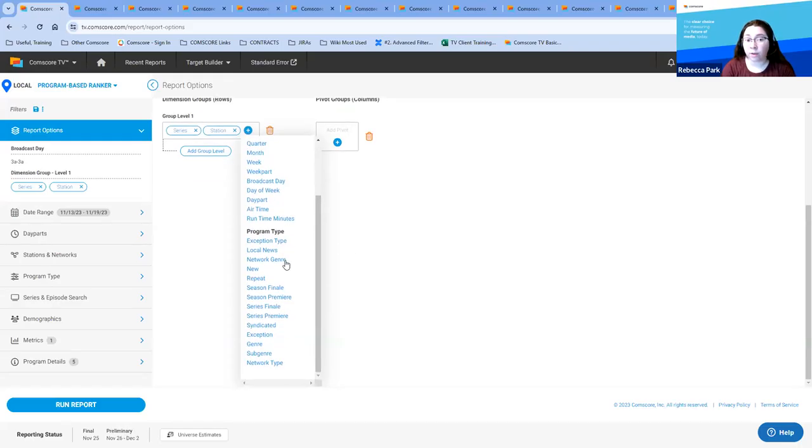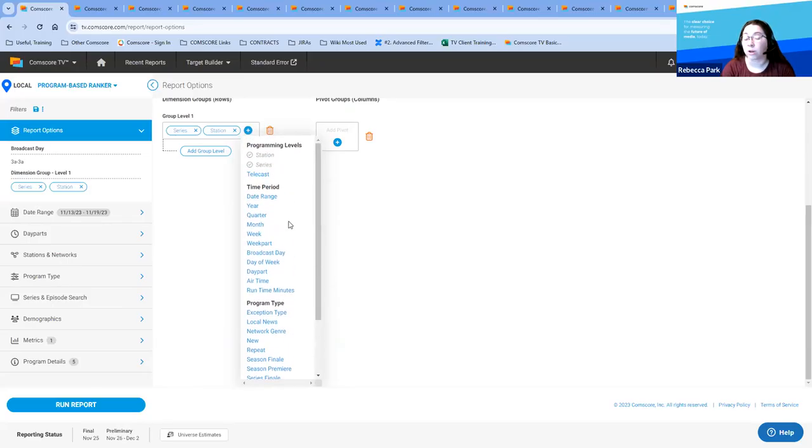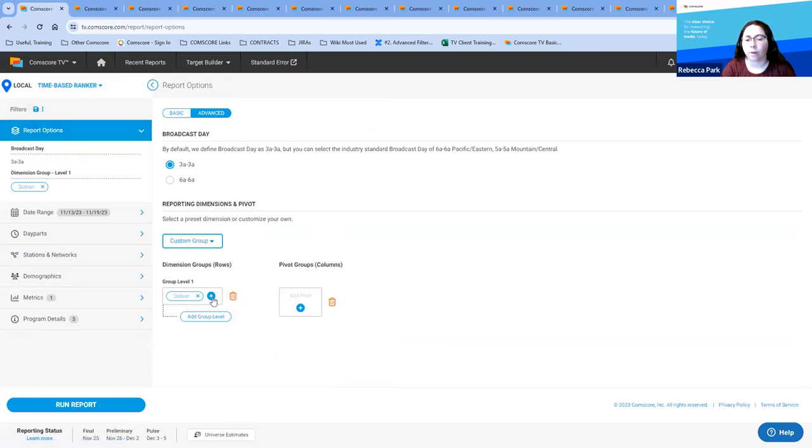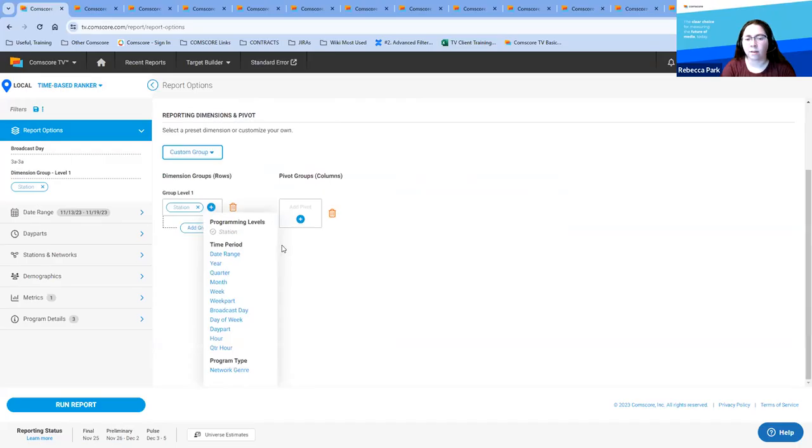So inside of program-based reports, you're going to see a lot more program types. And inside of time-based reports, you're going to see a lot more time periods. Let me show you, for example, back to our time-based ranker. So we're now in a time-based ranker report. We're going to look at this list again. And here we have it. We have a time period list that includes hour and quarter hour, and a much shorter, only a single selection for program type.